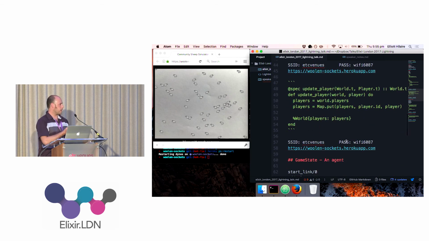So we have an agent and a gen server. The agent holds the state of the world, and every time you move, your client is going to send its positions, which updates the state in the agent. And this only happens if you've actually moved. If you haven't done anything, then no traffic is sent.